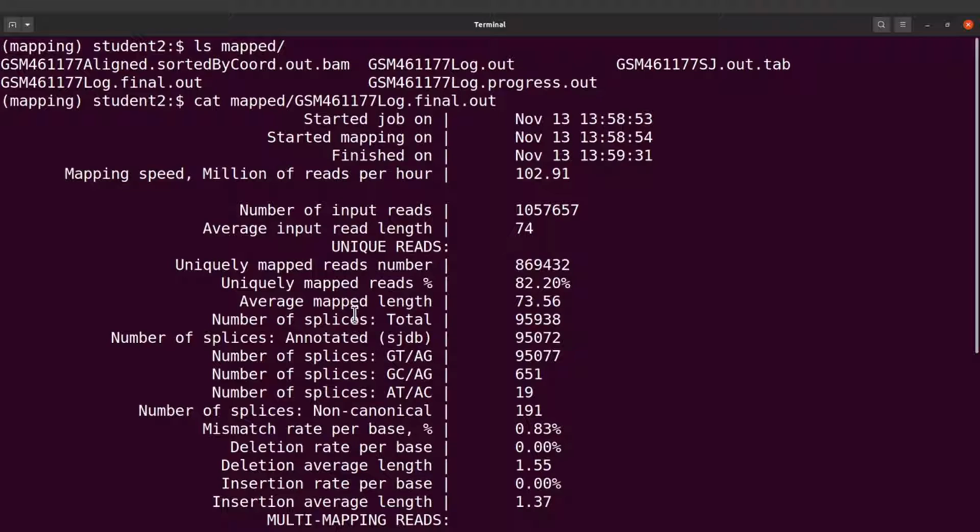Whenever you perform a mapping task, one of the things you have to look for is the number of reads that's mapped to the reference sequence. Let's take a look at the uniquely mapped reads. This is the number, and in terms of percentage, it is 82.20. Ideally, we should have majority of our reads mapping to the reference sequence, and that is what we've seen here. So things are looking good.